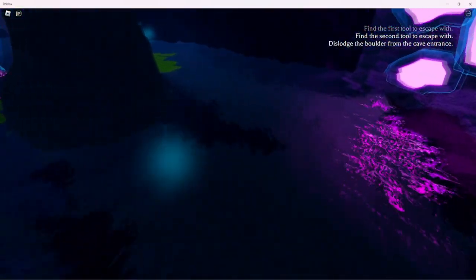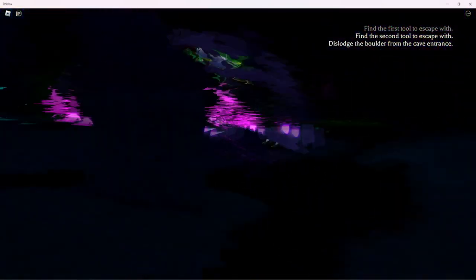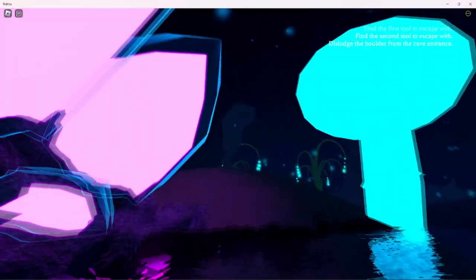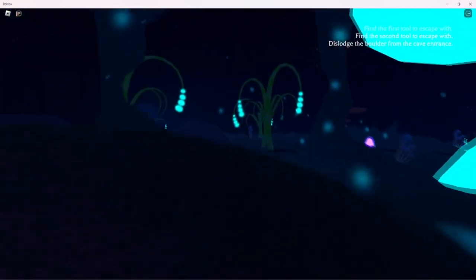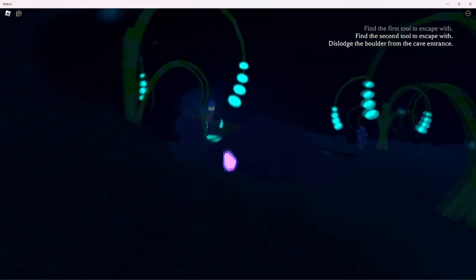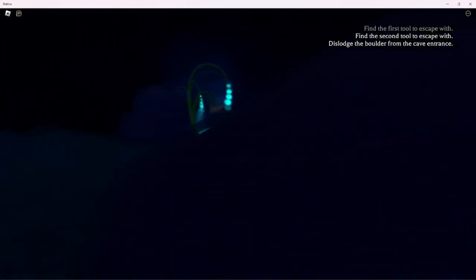Are there any other sea creatures? I want to try to find more sea creatures. I don't think there is. I don't really like being in the water for too long anyway, so I'm just going to skip that. Let's see what's over here.